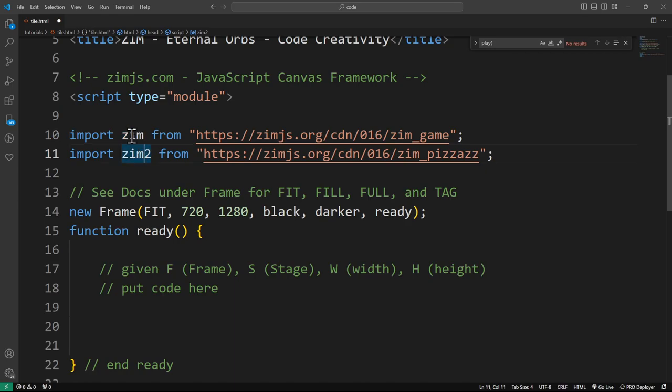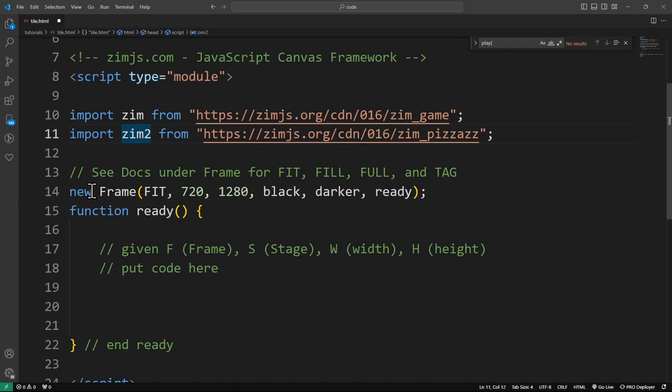These, we don't really use the namespaces. We can set it up so that we can. If you're a professional programmer and really used to namespaces, that can be done if we really want. But we've made it global. That makes it easier for kids and stuff. We don't have to say new Zim.frame and so on.